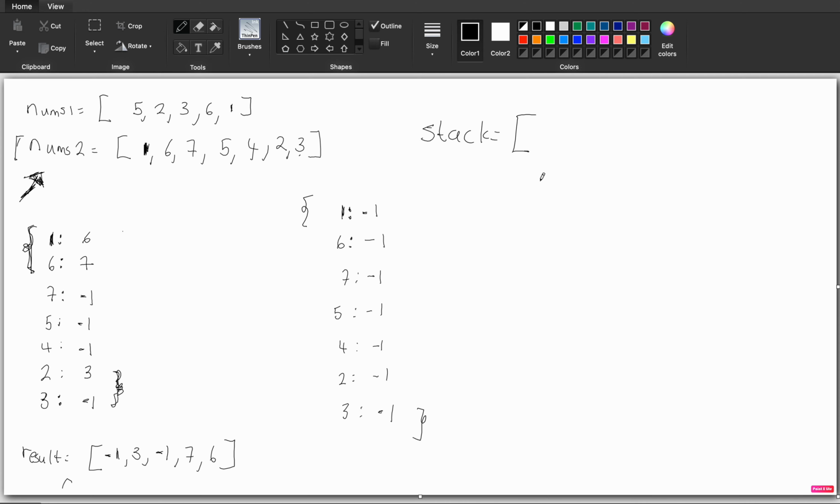First thing first, looping through nums1, I start with 1. Is 1 greater than the last element in my stack? Well, there's nothing in my stack, so no. So I put in 1. Then I go to 6. Is 6 greater than the last element in my stack? The last element in my stack is 1. 6 is greater, so I pop the last element in my stack and then I update. My value no longer is -1, my value is now 6. Then I put the value of 6 in the stack.